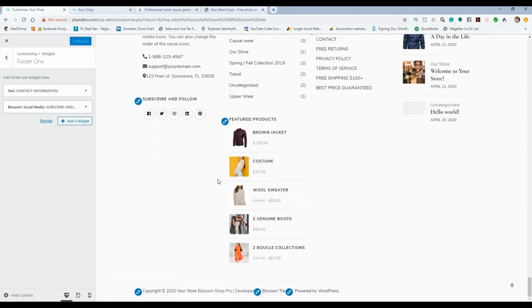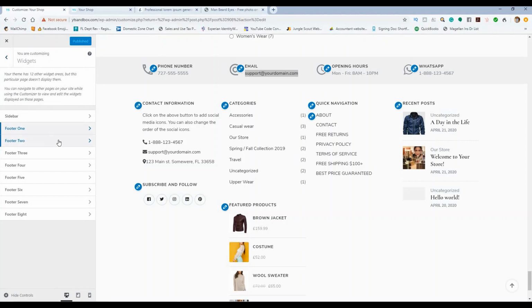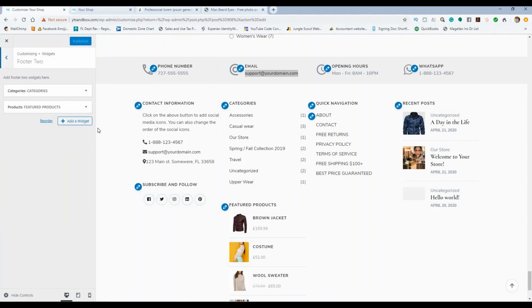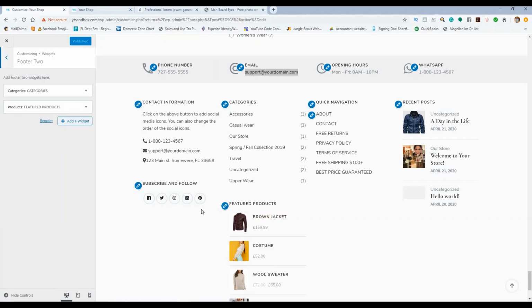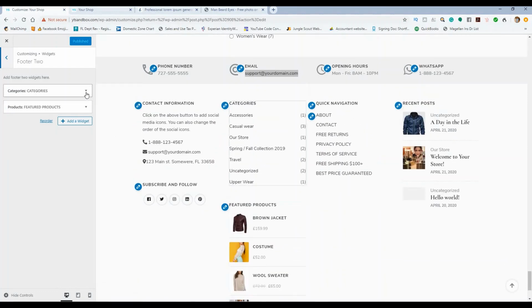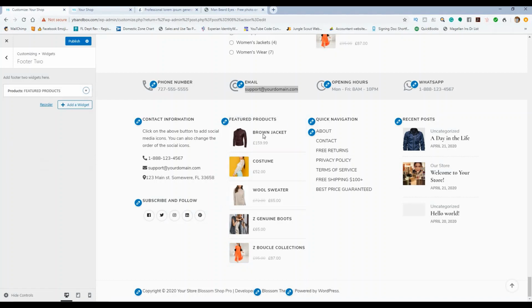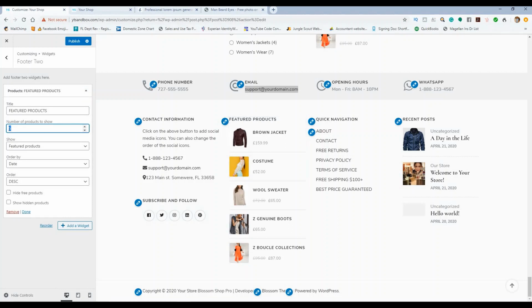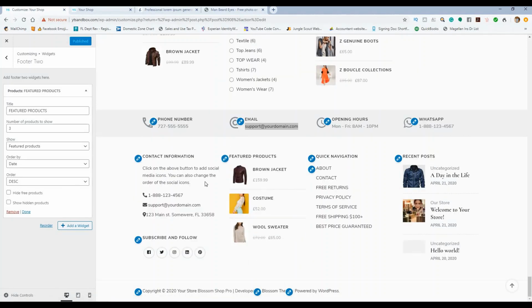Footer 1. Alright, so let's go footer 2. Featured products. I do want to keep that. It's categories. This is what I wanted to remove as well. Okay, so boom, featured products comes up, and you can pick how many to show. I think probably 3 will keep us safe. And you got hide free products, show hidden products. You can experiment with all that.